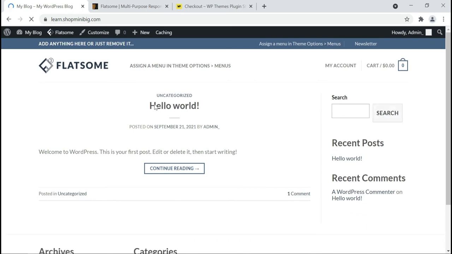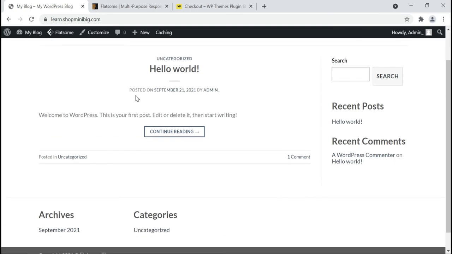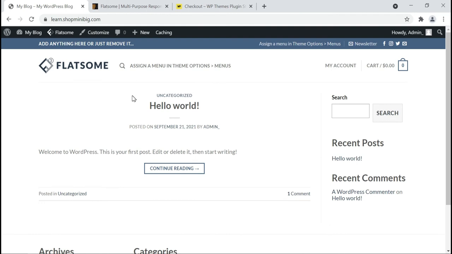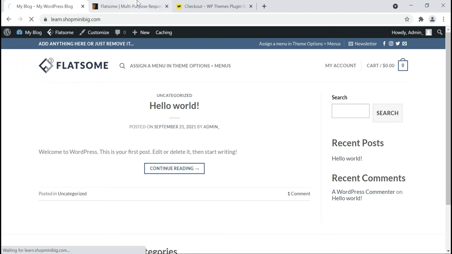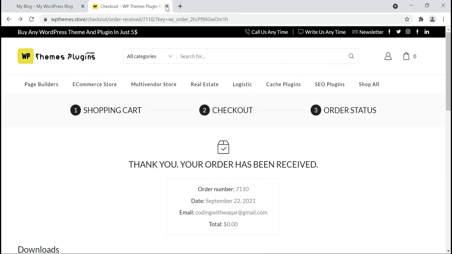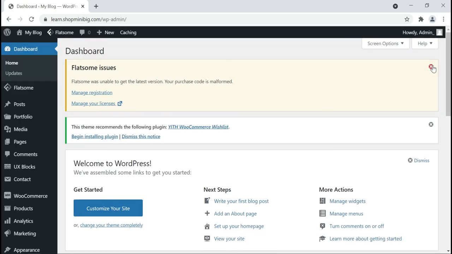Here is the home page that we are going to design. This is looking very ugly and not like a professional website. We will start developing. Click on dashboard, close this tab, also close this tab. Ignore this message.